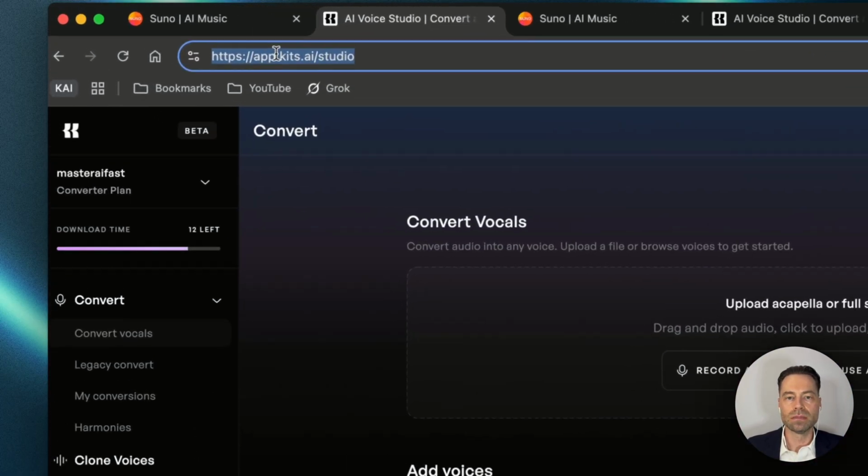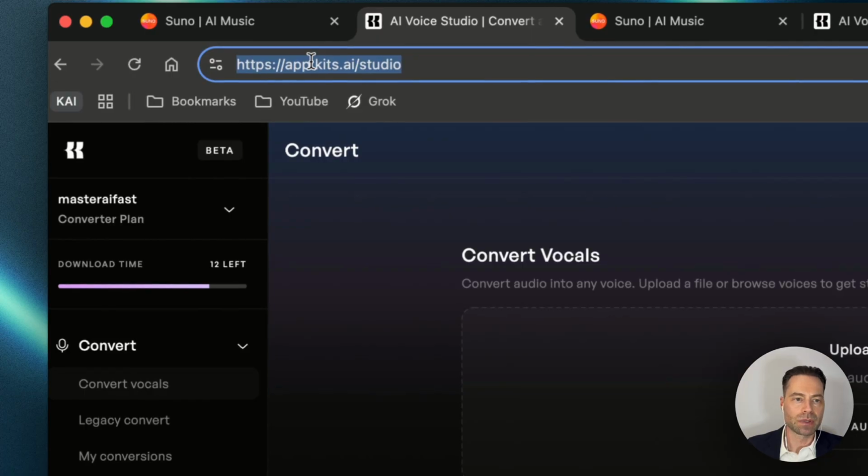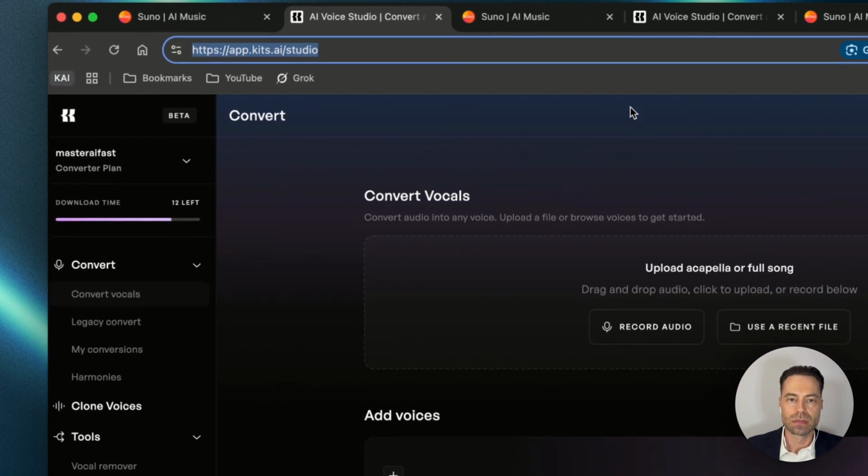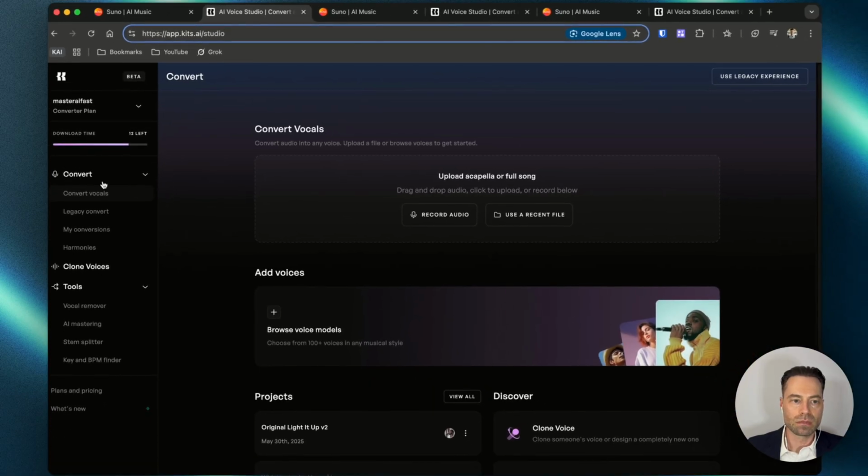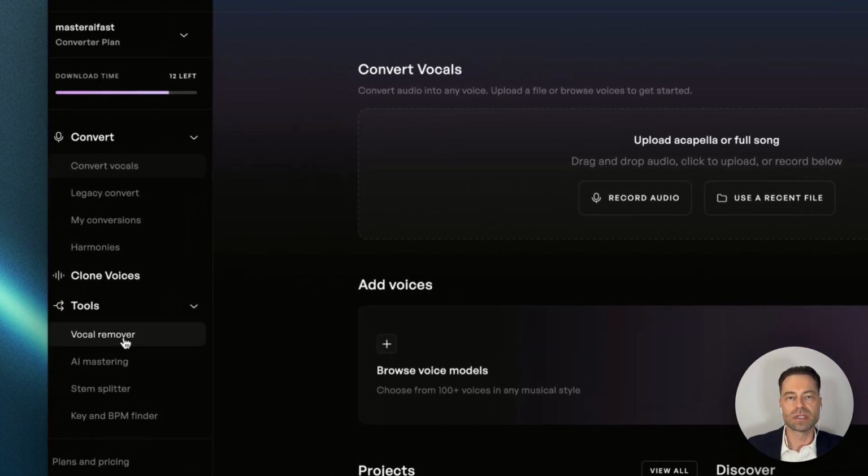To get started, head over to app.kits.ai/studio and create an account. In terms of features, you have convert, where you can convert or record audio and convert it to any voice. More on that in a moment. There's harmonies, where you can add additional voice layering. Of course, voice cloning, more on that later. And then there are tools such as a vocal remover, mastering audio, or using their stem splitter.